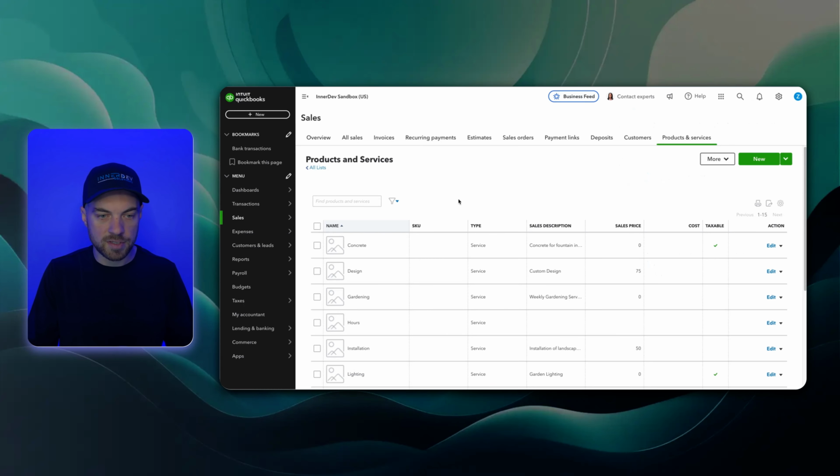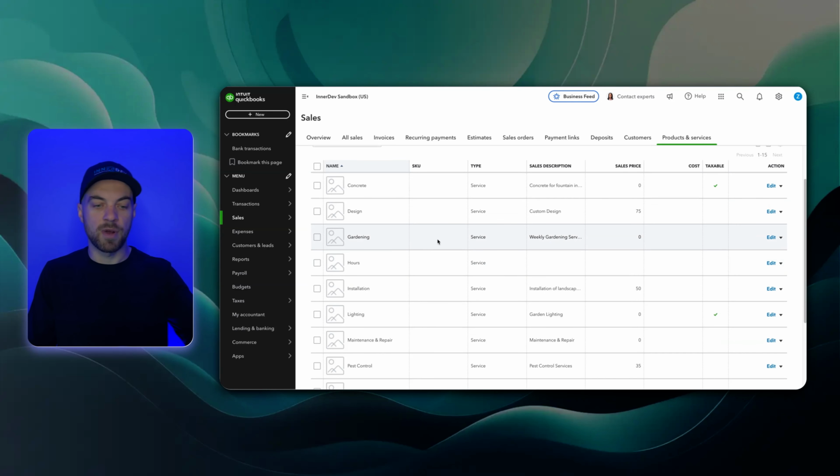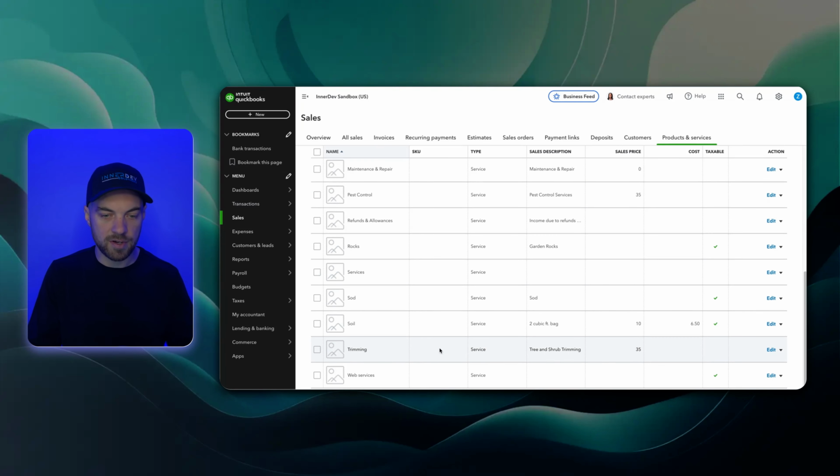and I'll just click out of this for a second. There's a bunch of default services that have been added. This is just my sandbox account, but if I scroll down here, you can see that I created this web services item, and I'm just going to use that every single time.